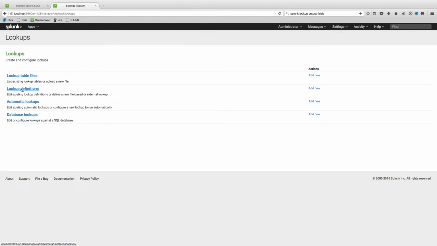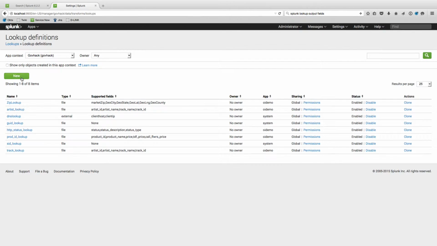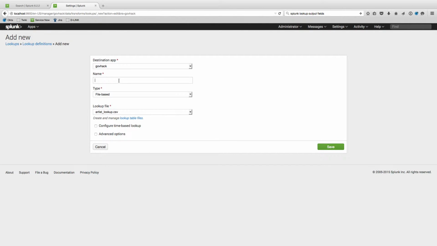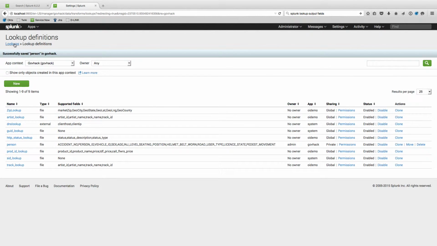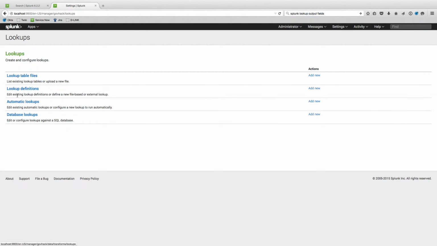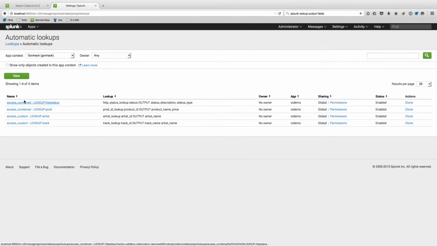So now we create the lookup definition, and again click on new, and the name here I'll just call persons, and it's a file-based lookup, and we want to use the person.csv. Let's just name that person then, shall we? And we save that, and we head back to lookups, and now we go and add the automatic lookup.